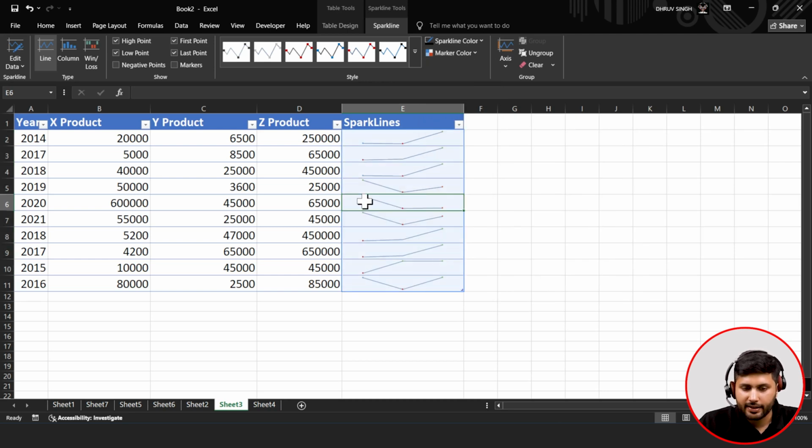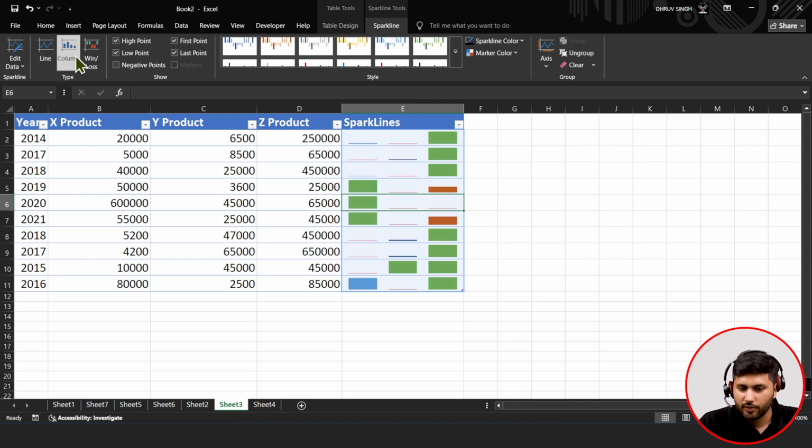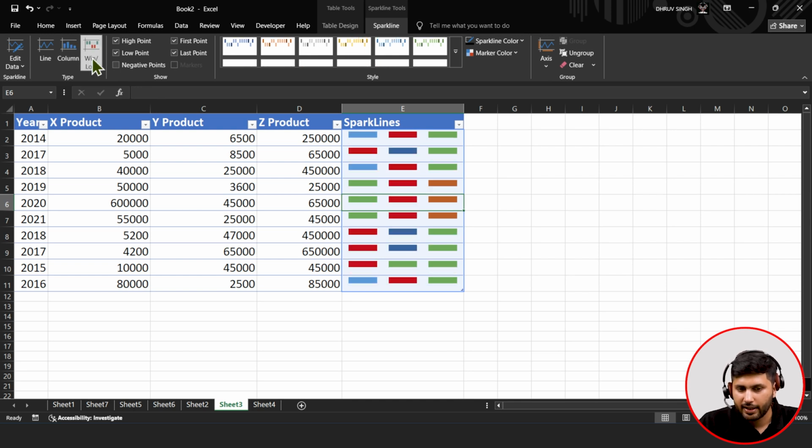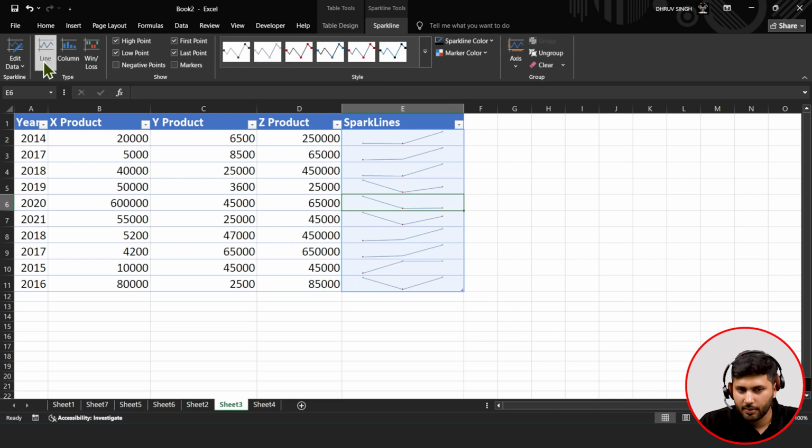It indicates the trend, that's it, on a particular cell without adding a line chart. Okay, in this one you can play around with the columns also, so that same line will become a column. You can add it like a win-loss basis or as a line basis. Okay, line gives the best clarity, so you can use this. Okay, this is your sparkline that we have seen over here.